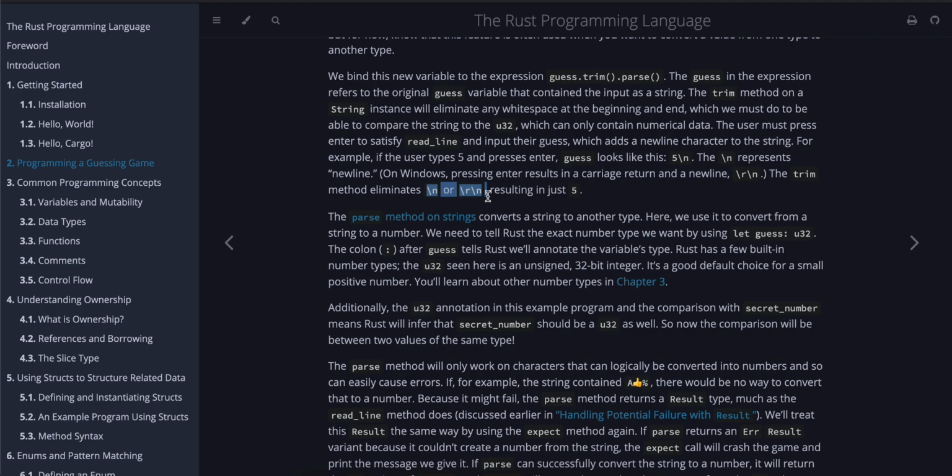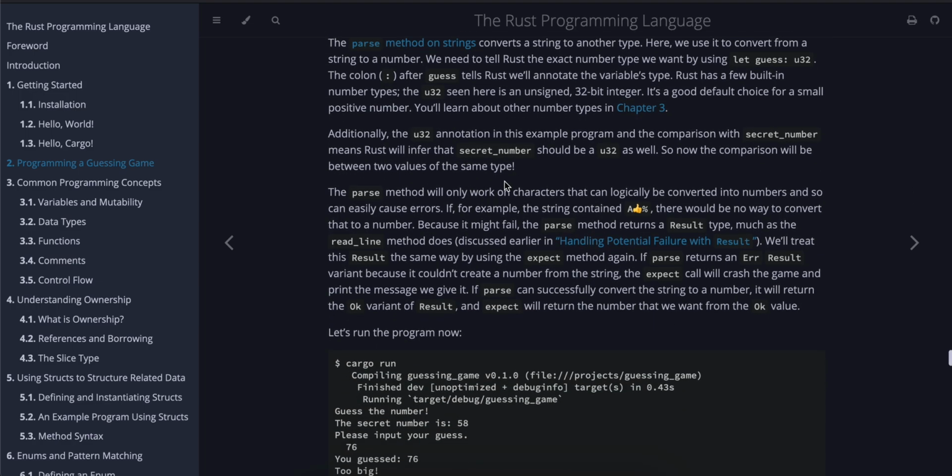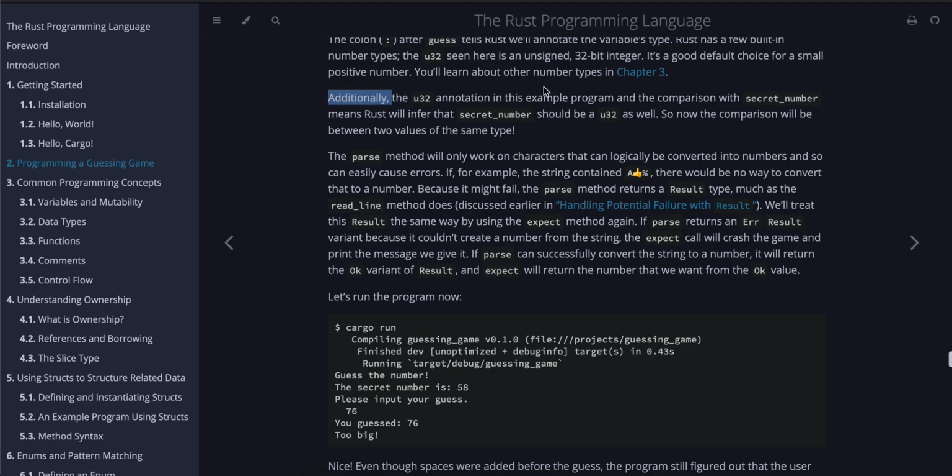The parse method on strings converts a string to another type. Here, we use it to convert from a string to a number. We need to tell Rust the exact number type we want, so we are explicitly specifying the data type. The colon after guess tells Rust we will annotate the variable's type. Rust has a few built-in number types. The u32 seen here is an unsigned 32-bit integer. It is a good default choice for a small positive number. You will learn more about other number types in chapter 3. Additionally, the u32 annotation in this example program and the comparison means that Rust will infer that secret number should be u32 as well. So now the comparison will be between two values of the same type.